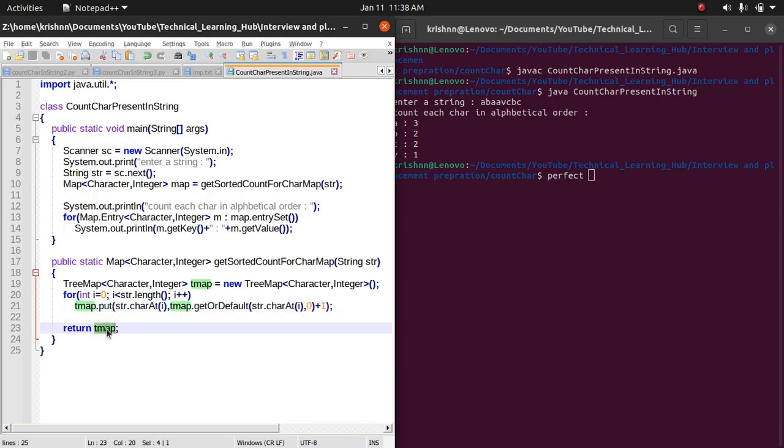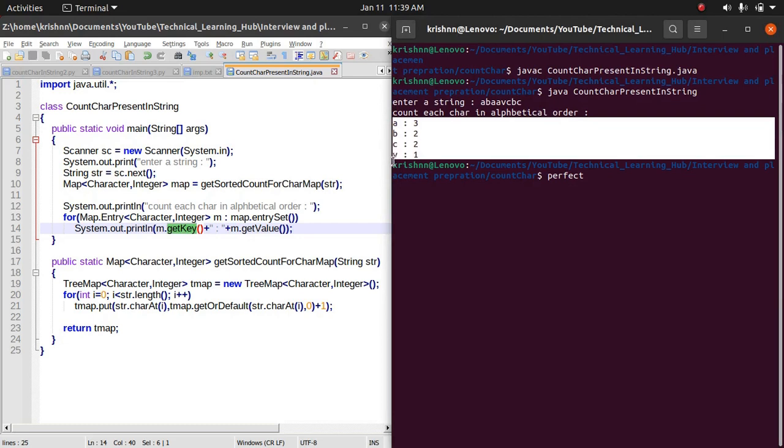At last we return this map, and because this is a TreeMap, we can store it only in a TreeMap object, so we are giving a reference variable for the TreeMap. Now this for loop traverses the key and value for each entry. As you know, a Map contains a method entrySet, which contains key and value pairs. So Map.Entry, we have created an m reference variable, and in System.out.println we are getting each key using the method m.getKey and the value as m.getValue. Now we are getting our desired output.